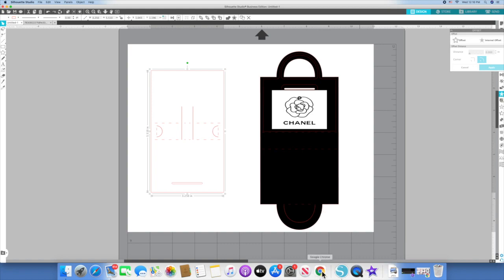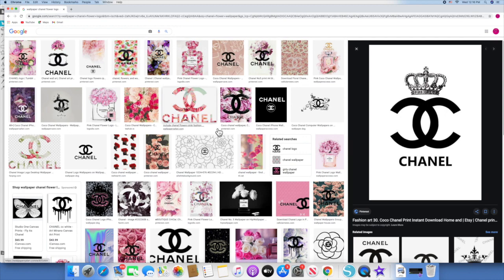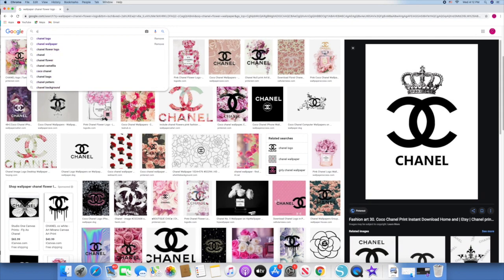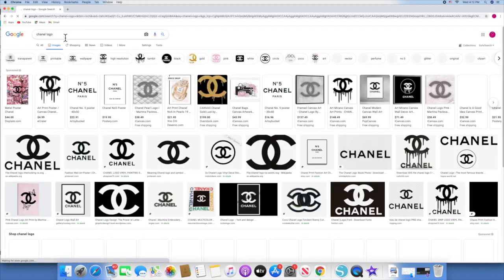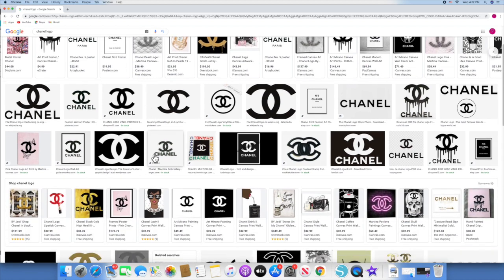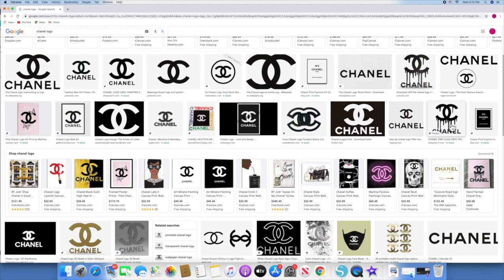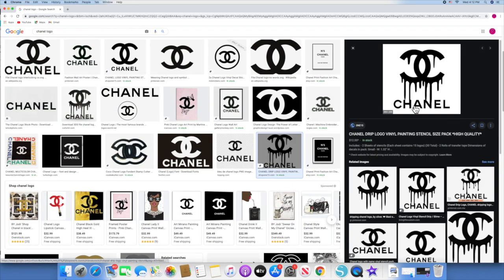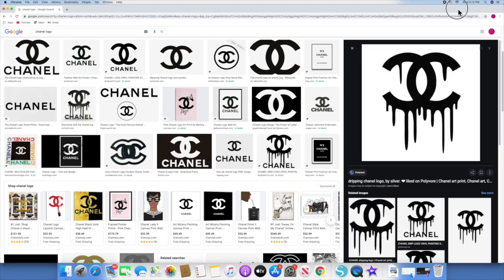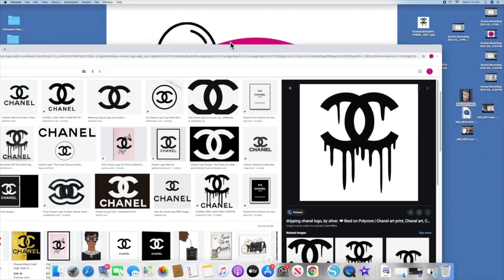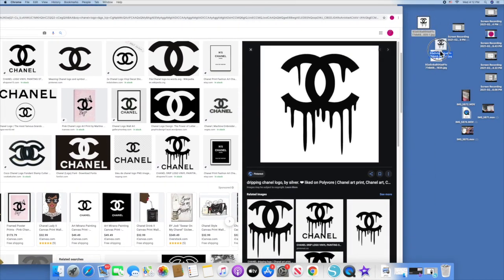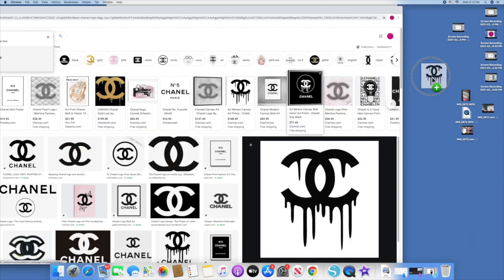Okay, so we're going to go to Google Image, and even though, like I said, I already have this, I want you guys to see how to do this yourself. At the top, type Chanel logo, enter. I'm going to click on this, but I don't want it with the Chanel at the bottom, so I'm just going to click on this image here. We then will drag this, which I have on here already, but I want to just show you guys. Drag it to your desktop.